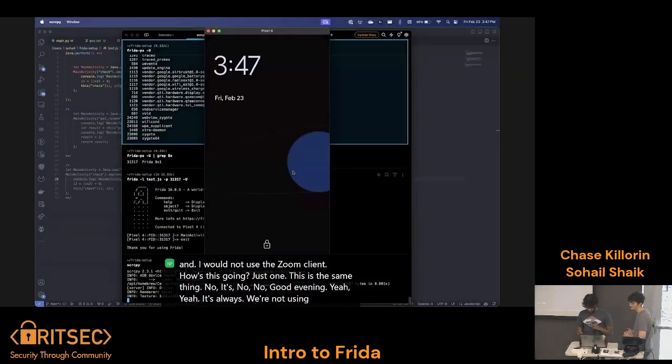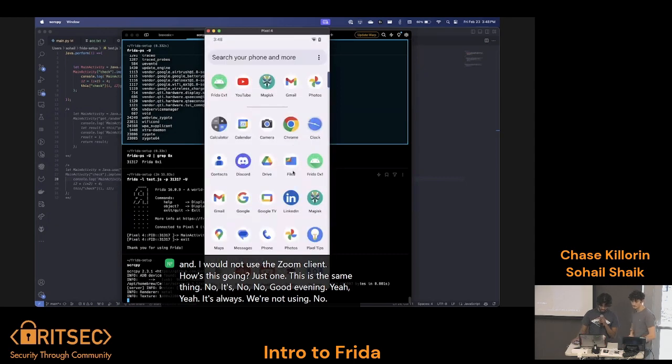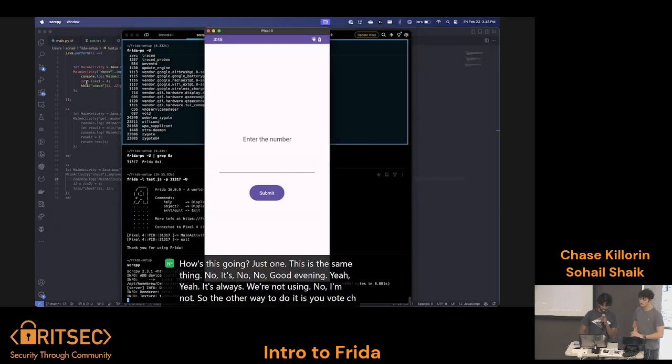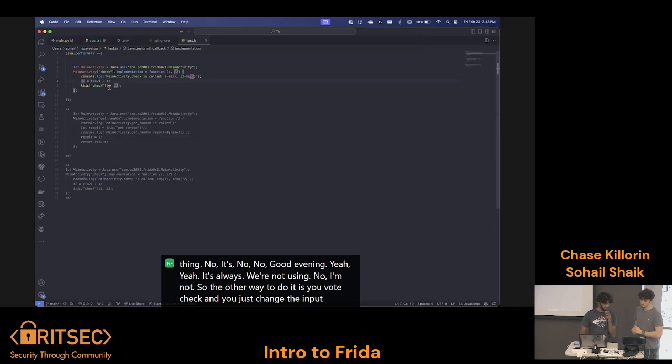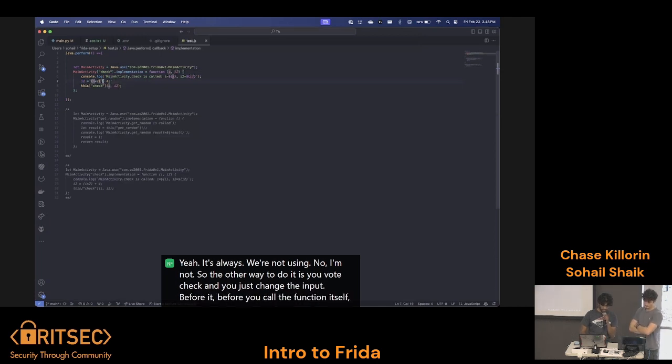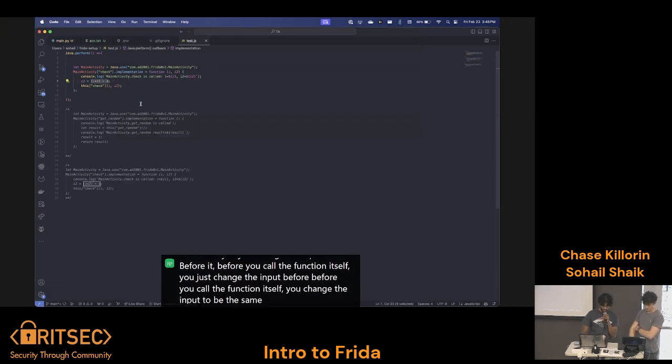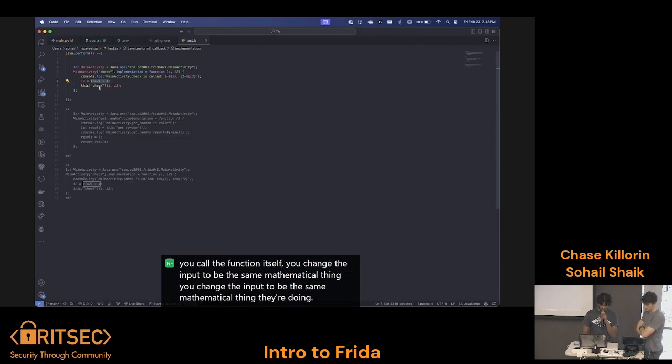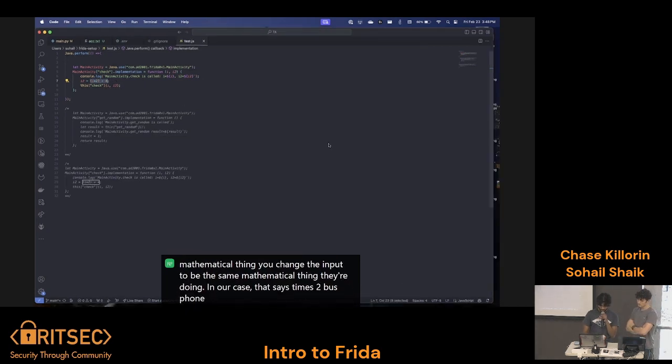So the other way to do it is you hook check and you just change the input before you call the function itself. You just change the input to be the same mathematical thing they're doing. In our case, that says times 2 plus 4.